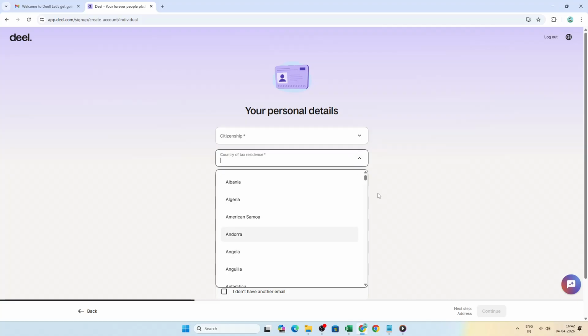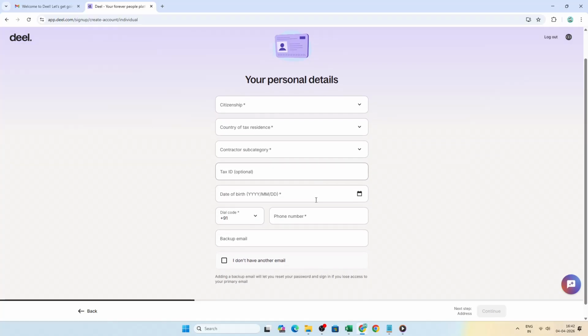Before moving on, enable two-factor authentication. You can use an app like Google Authenticator or Authy. This adds a one-time code to your login, which is one of the simplest ways to protect your earnings and personal data. Finally, complete identity verification.